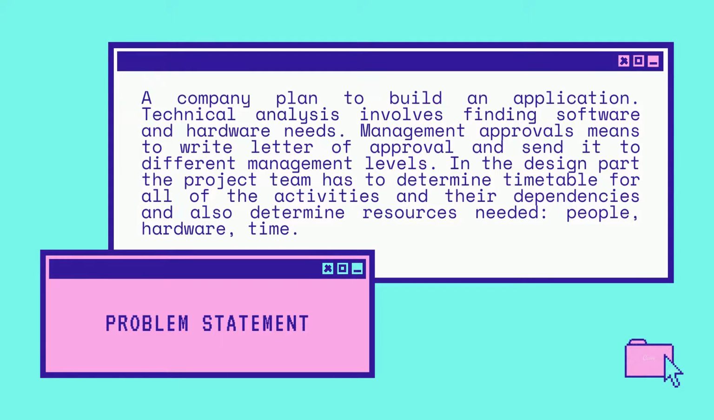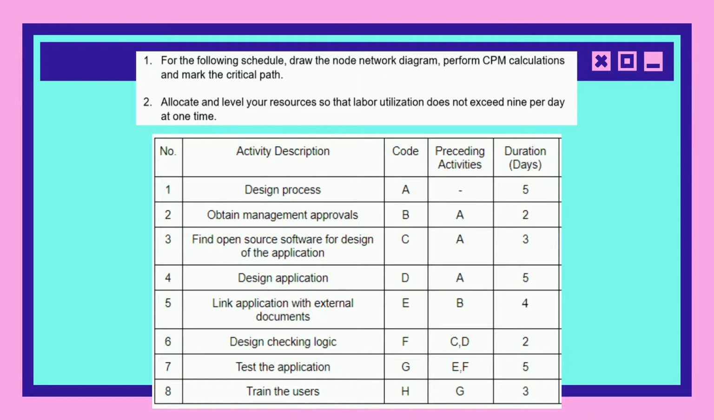At first the management needs approvals, which means they need to write a letter of approval and send it to different management levels. Then the project team has to determine the timetable for activities and tasks needed to perform the project, and also determine the resources needed in the project. Next, we have listed out the activities needed to perform the project.